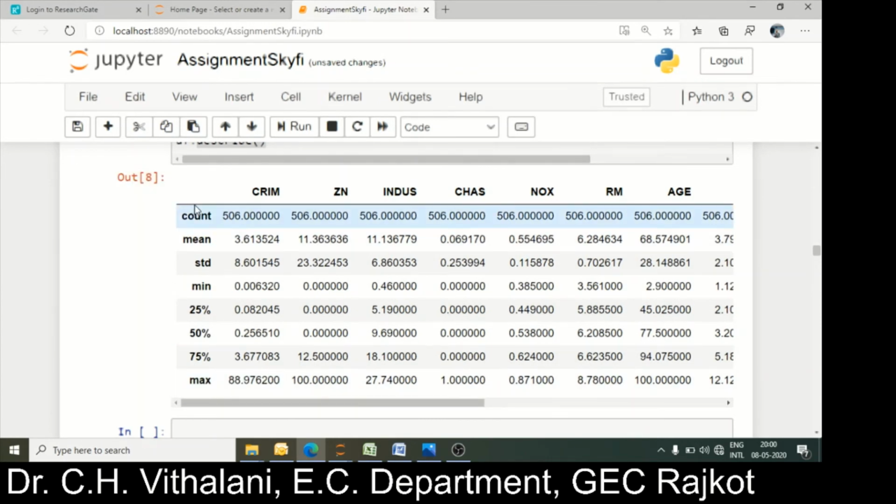Then the mean value of this crime rate is 3.6. Standard deviation is 8.6. Minimum crime rate is 0.006320, and these are the percentiles. So the 50% percentile of the crime rate is 0.25. Basically this 50% percentile means the median value. Here the average value, that is the mean value, and the median value are different. That means this data is not uniformly spread across all the records.